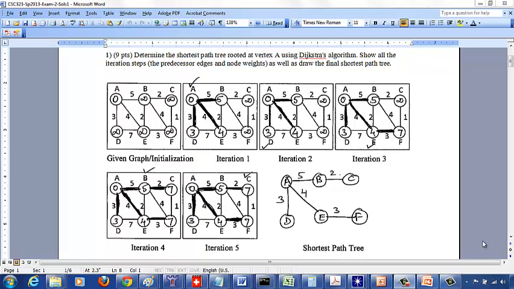Okay, we'll start with going over the solutions for exam 2. So the first question was to find the shortest path tree using Dijkstra's algorithm. You're given this graph to start with, so you will initialize the estimate of the shortest path weight from A to A as 0, from A to every other vertex as infinity, right? So now you start with the vertex with the minimum of these estimate weights, which is 0.